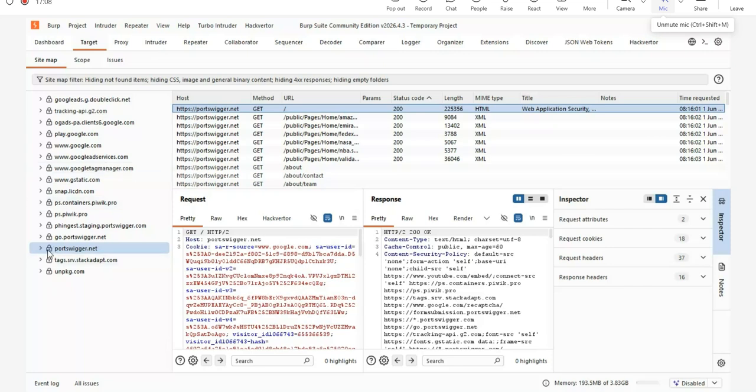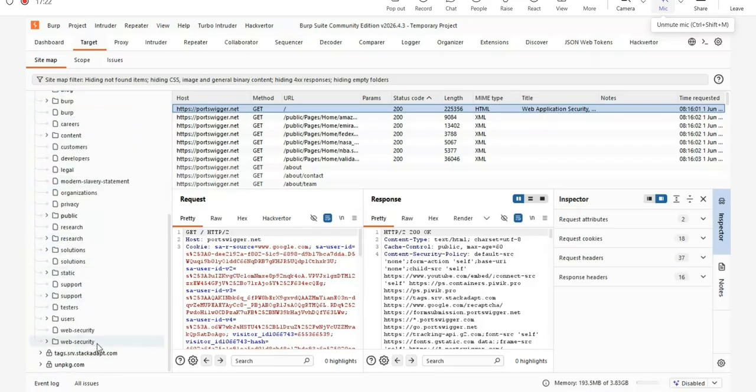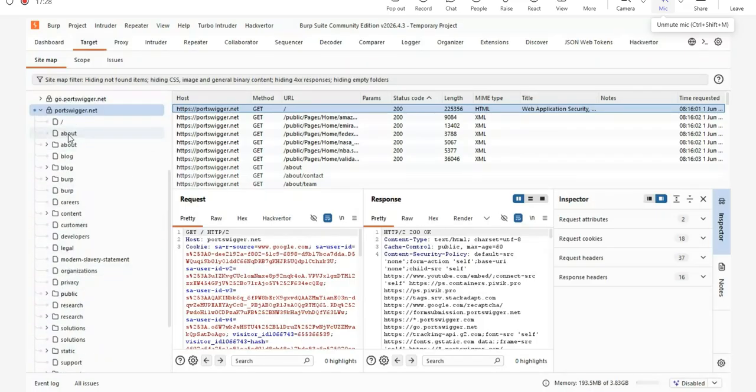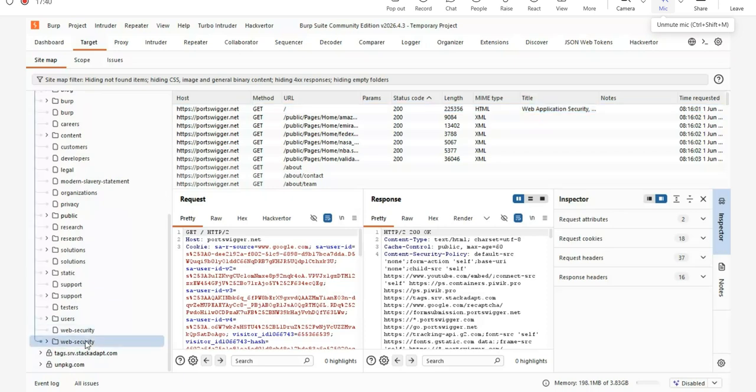Now, this is Portswigger, right? It will have a particular arrow mark here. If you click this arrow mark, the entire application modules will be disclosed to you. Click on the arrow mark and you'll be able to see all the options Burp Suite has. These are the internal modules. You'll be able to see about, blog, query section, content, customers, developers, legal, documentation, organizations, public, static, support, testers, users, web security academy, everything.